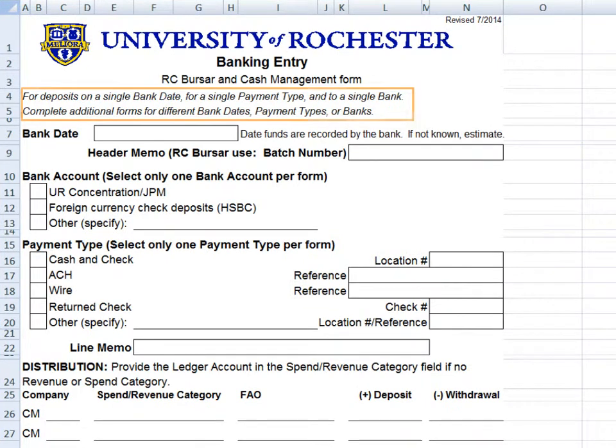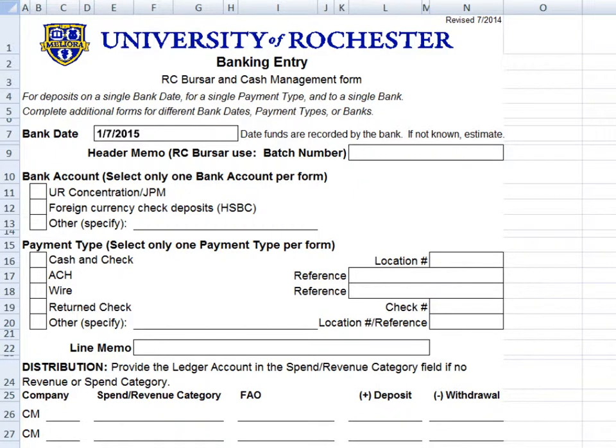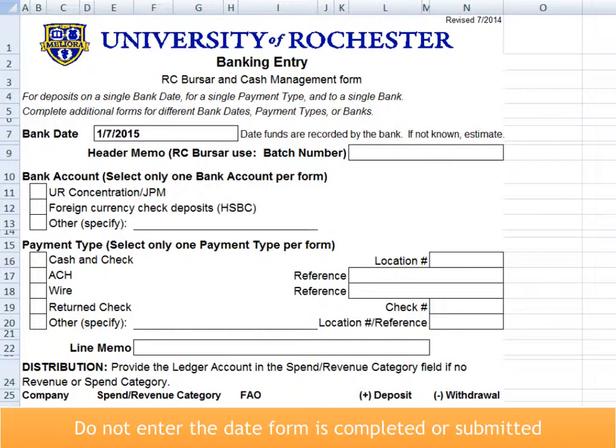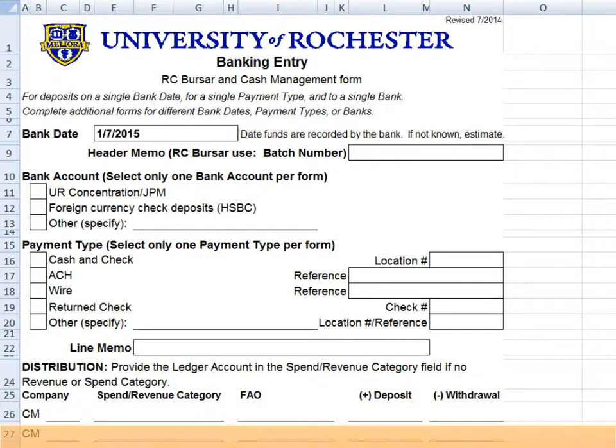As you complete the fields, remember that this form records deposits going to only one bank on a single bank date and with a single payment type. First, enter the bank date. This is the date recorded by the bank. If you are unsure of which date to use, estimate when you think it will be recorded by the bank. Do not enter the date you are filling out or submitting this form.